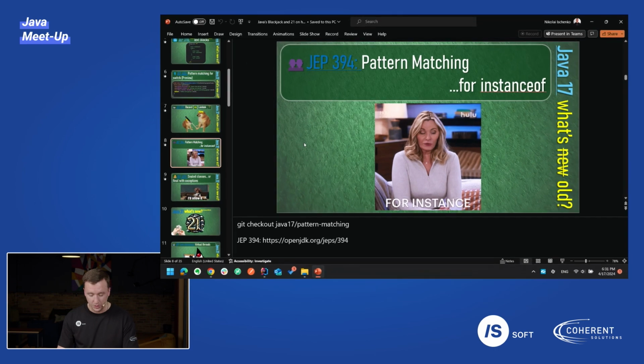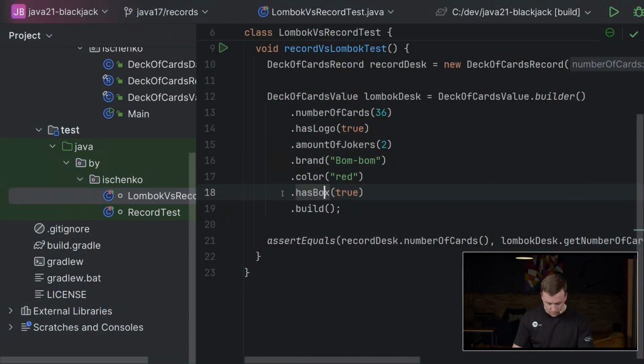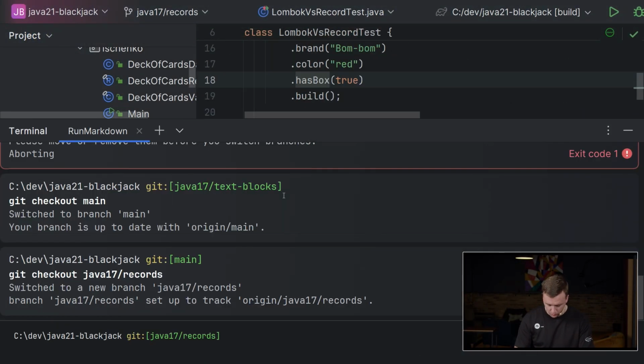The first one will be pretty easy, but it's important to look at it because it will be related to other features that were introduced in Java 21, and they were already introduced. Let's move back to our main branch. Main.